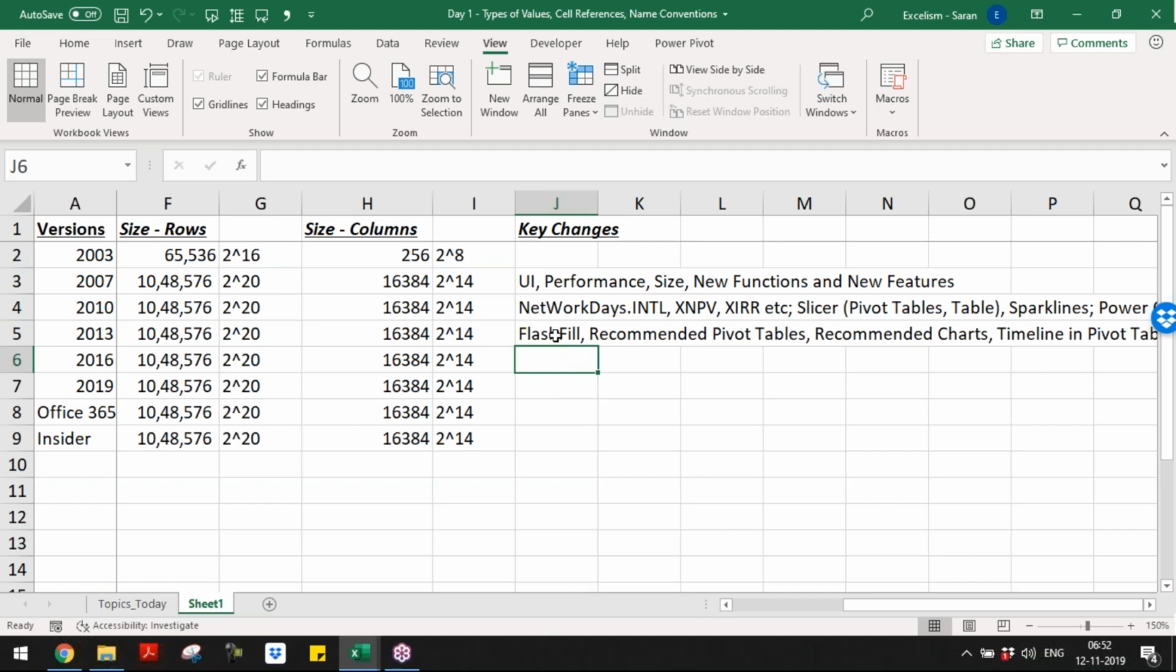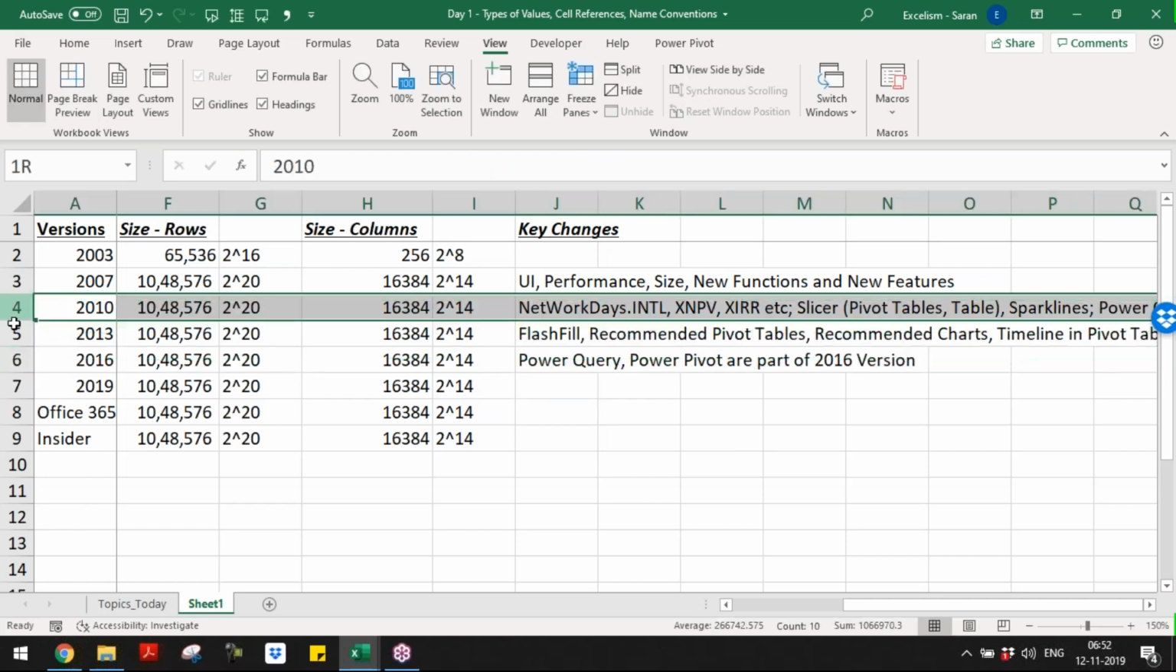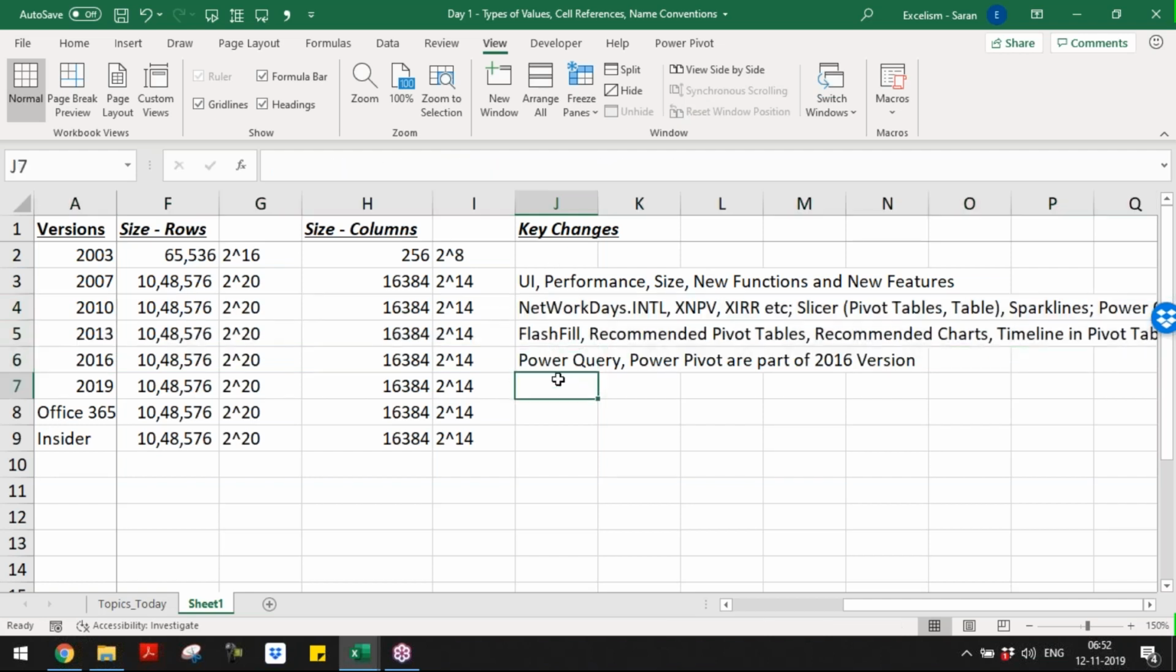So 2013, these are all just for the understanding initially. Okay, so 2013 to 2016. Why I say 2016 is more powerful is not just in terms of features and functions, but more in terms of the power features like Power Query and Power Pivot, which are part of the 2016 version. Why am I saying part of 2016? Because from 2010 till 2013, it is an add-on. Now this is part of your native Excel.